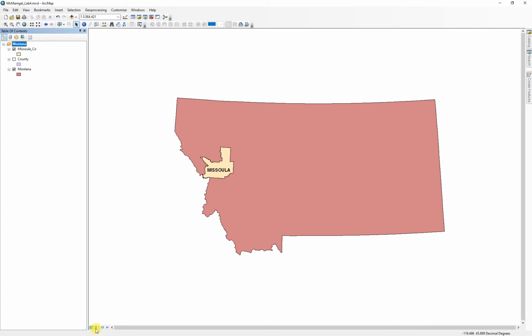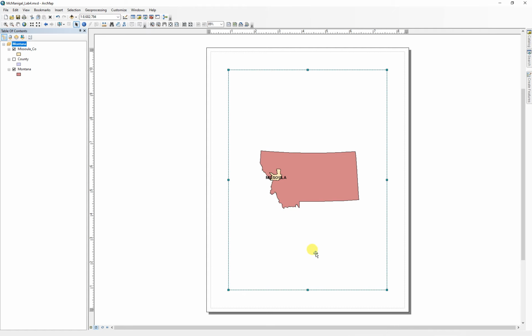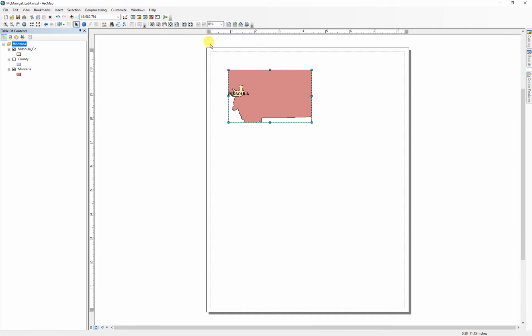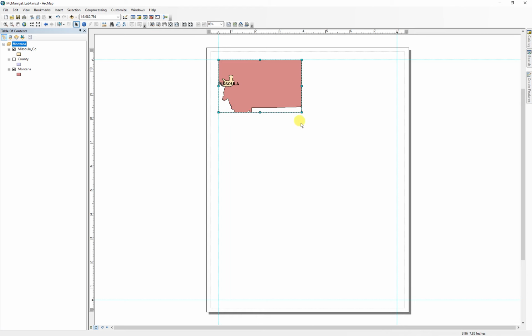Now I'm going to go to layout view. So there we go, we've got this one data frame with the state of Montana. I'm going to change this up and put it up here. This is our locator map, and I can put some half-inch guides just to help us, 10 and a half inch there, and put it up in the corner. That's about where we want it, but you have to zoom the layer on the state of Montana so it fits in there. That's our locator map for Missoula within the state of Montana.